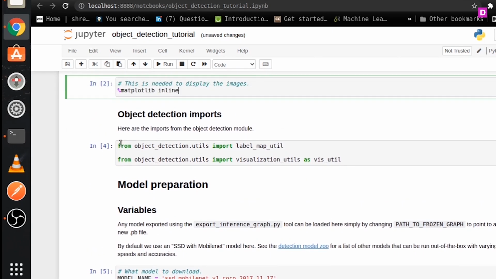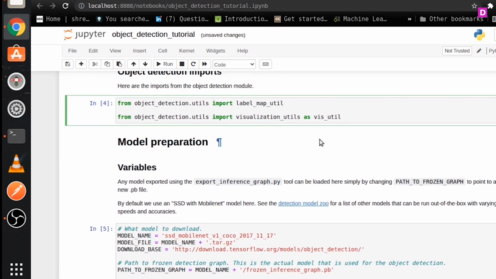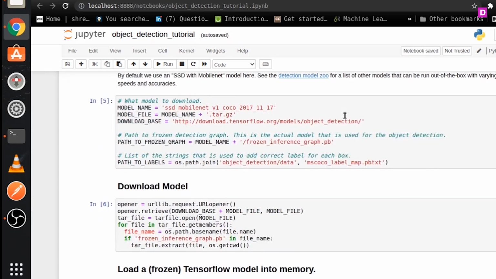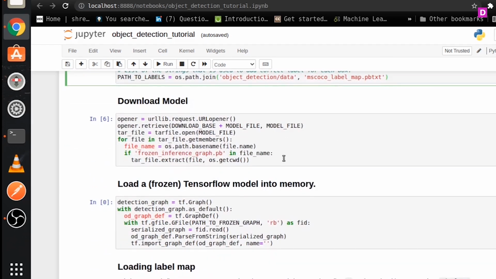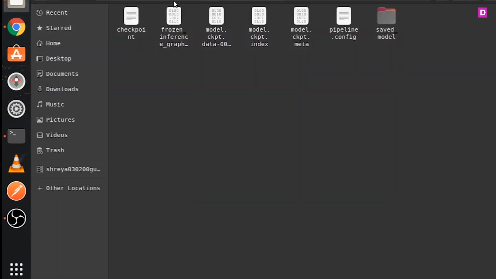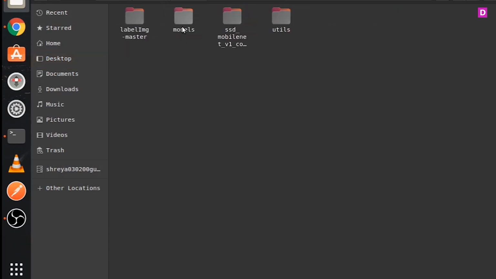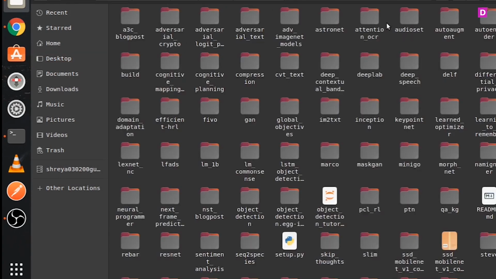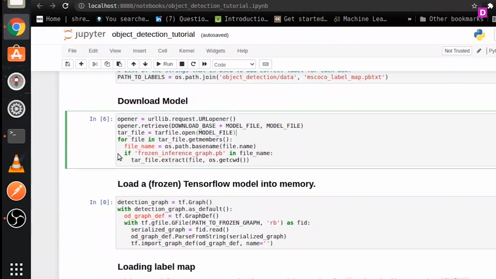Then you are calling two different Python files from object detection itself. Here you are not loading anything, you are calling it. Here this was basically to give your model name and everything, and you are downloading this model and untarring it. Okay, so you have the whole thing. Let us look inside. You can see you have SSD here and this has been extracted here. So now you have your model.